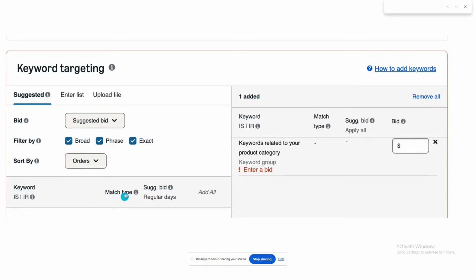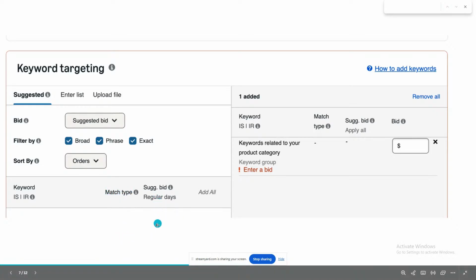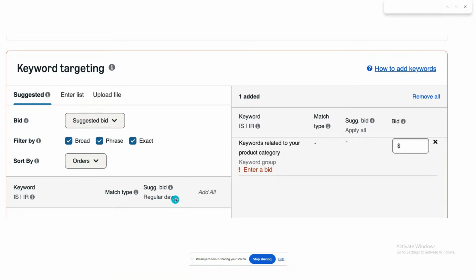And so Amazon will tell you what the bid is by match type down below and what their suggested bid is. And of course, on regular days, because that is what we already chose. What Amazon does, which is really sneaky that they've started doing now, is it auto-populated already this over here, keywords related to your product category. This is kind of like an auto campaign. Now you can choose to keep this, or if you want to get rid of it, you simply click this X right here and that will remove it.